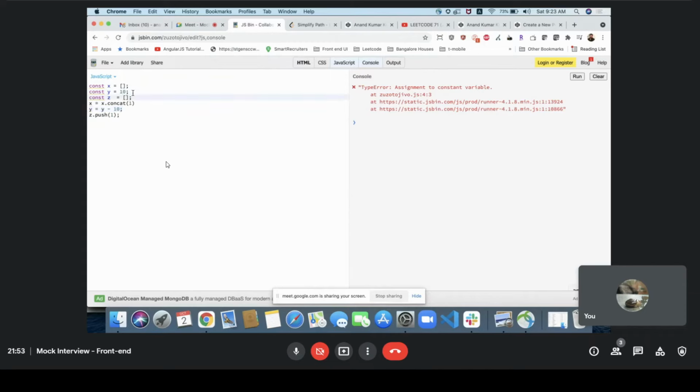Okay, so what about the previous line where we are modifying x? Yeah, that is fine because it gives only the reference basically. When you say const x equal to an array, x is a reference to this particular array. So you can add or delete any values inside that array. The only thing is you can't reassign it to something else. Let's say if I do x equal to 5, then it will throw an error because you already assigned x to the array. If you're reassigning something, it will not work.